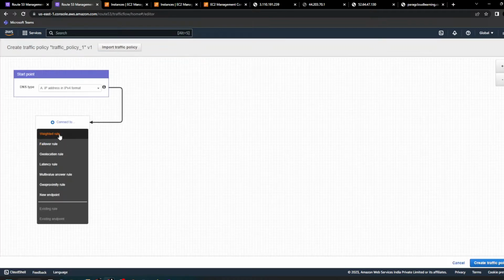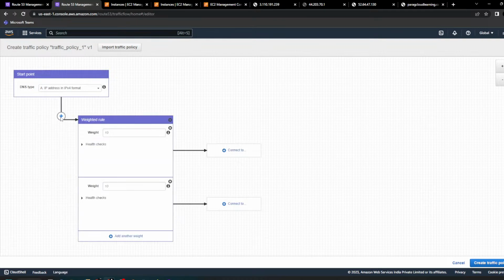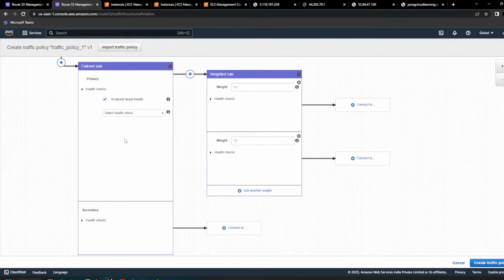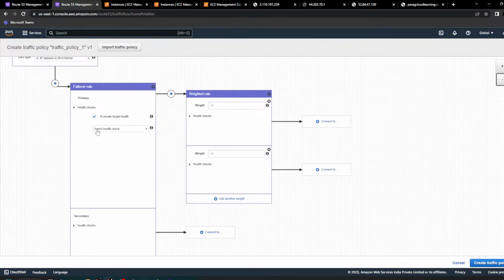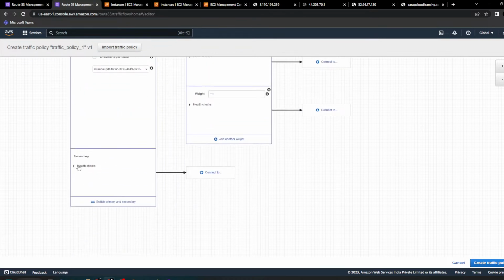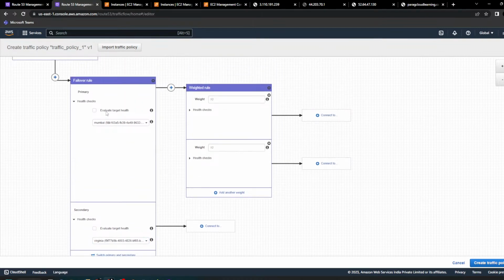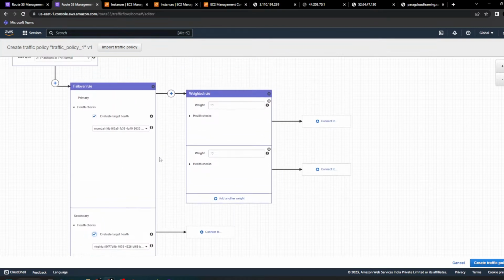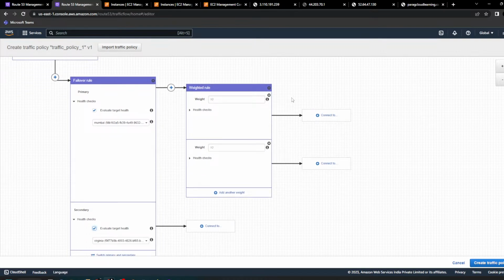So here you can create multiple endpoints. You can start with weighted routing, or let's say starting with failover. This is your first rule. As soon as the request lands on your domain name, you have to select what to do. So this is your primary site, and this is your secondary. I'm selecting Mumbai as primary and Virginia as secondary. Evaluate the target health.